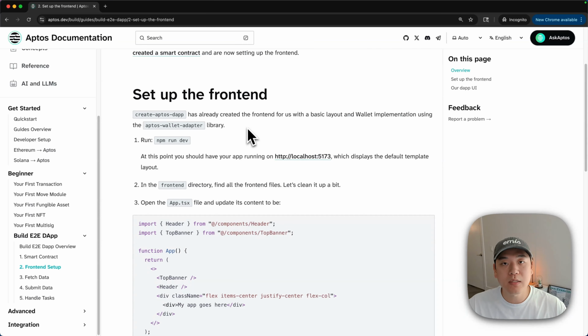Now, this Aptos Wallet Adapter Library is a library that you use to easily integrate Aptos wallets into your application. So it's like a React component that you can just plug in. You don't need to define or write the entire thing yourself. You can just use it right out of the box.